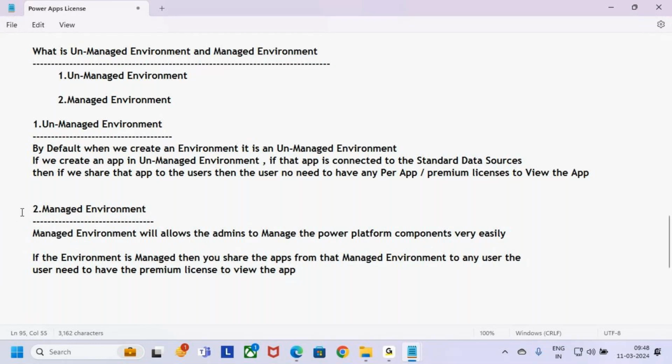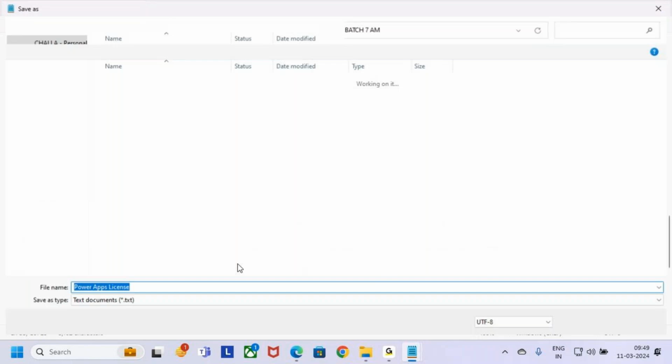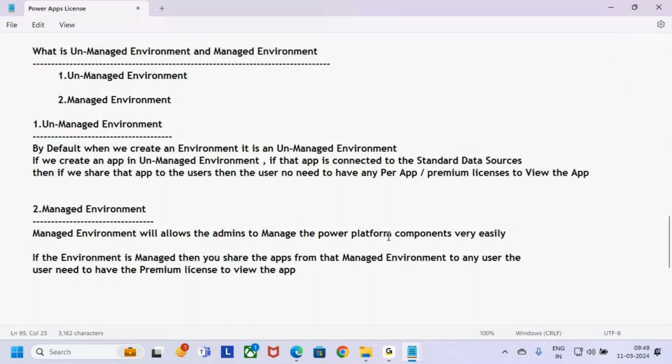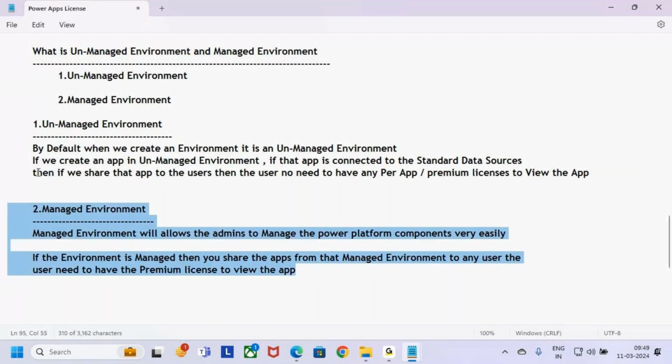But the advantage of managed environments is that you can keep the data, apps and flows very securely, and you can manage the apps within the managed environments very easily. For admins, it is easy to manage. It is highly secured. The only disadvantage here is that if you create an app in the managed environment and share that app with users, that user must and should have what? A premium license. So this is what is meant by managed and unmanaged.